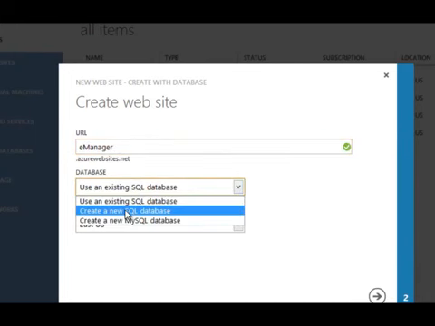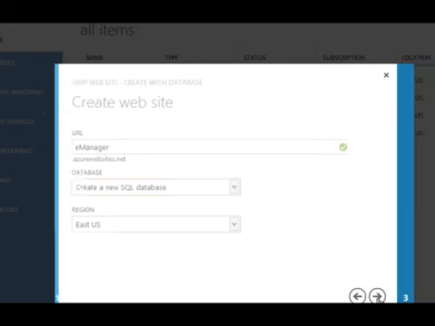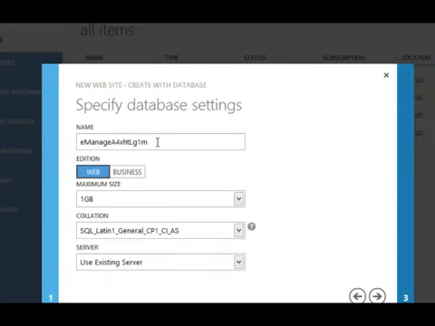I want to create a new SQL database for this website, and the region, essentially which data center do I want to select. East United States is fine with me since I do live on the East Coast. On the second page of configuration, I can pick a name for my database. I'll call it eManagerDB. I'll just stick with the web edition, the smallest maximum size, the default collation, and I'll use my existing SQL server that I have set up.